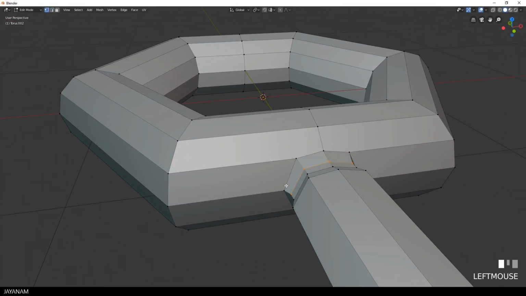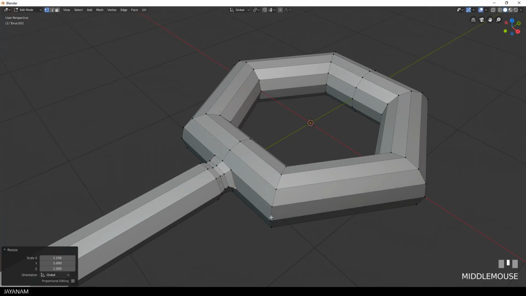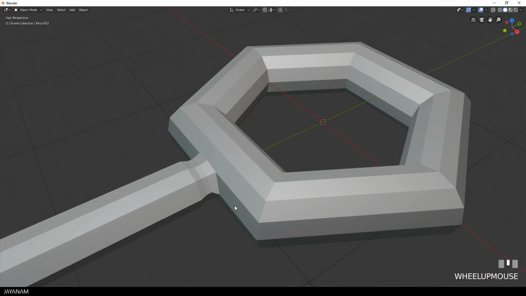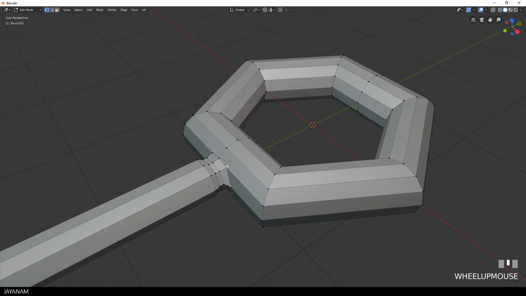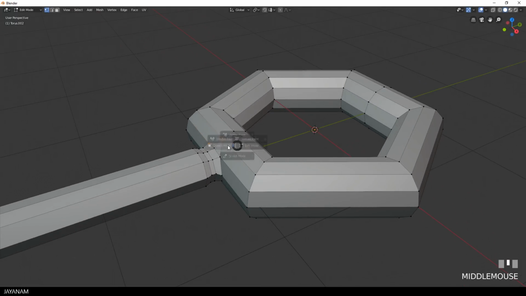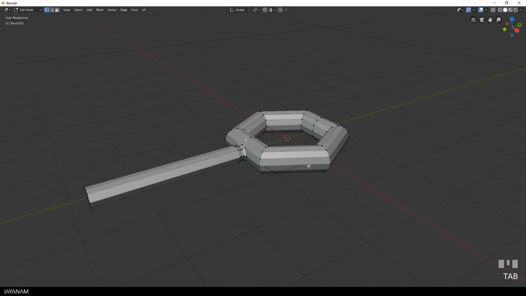And to me this looks much better now. I also select these two vertices and move them a bit outwards. I press S and then X to do this. And I'm also not quite happy with the parts at the top. This looks a bit strange, so I select these vertices and press J to connect them. That's quite nice. Now I have to do this for the bottom as well.